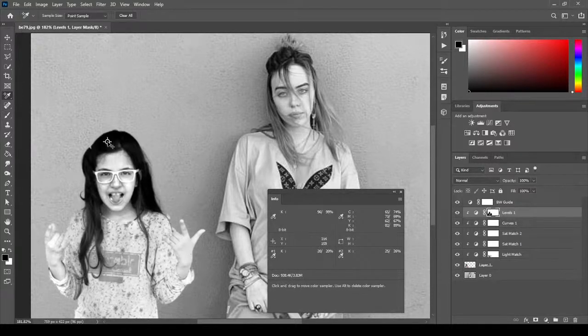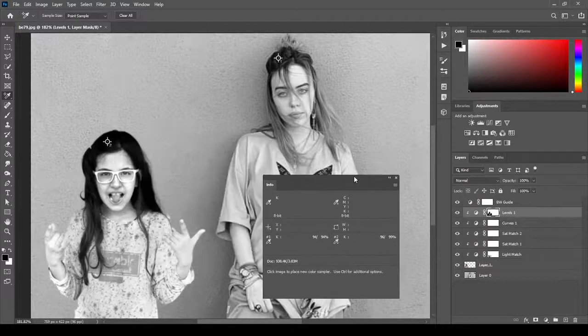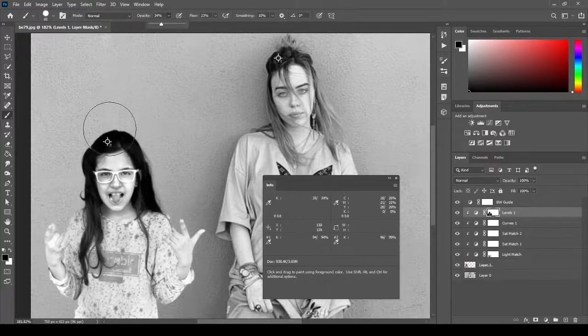So first let's see the dark part of the hair. This is the dark part of the hair, and this is her dark part there. So this is 99% and this is 94%. So I will take this, reduce opacity, and I will just paint over the darker part of the hair till it becomes 94.